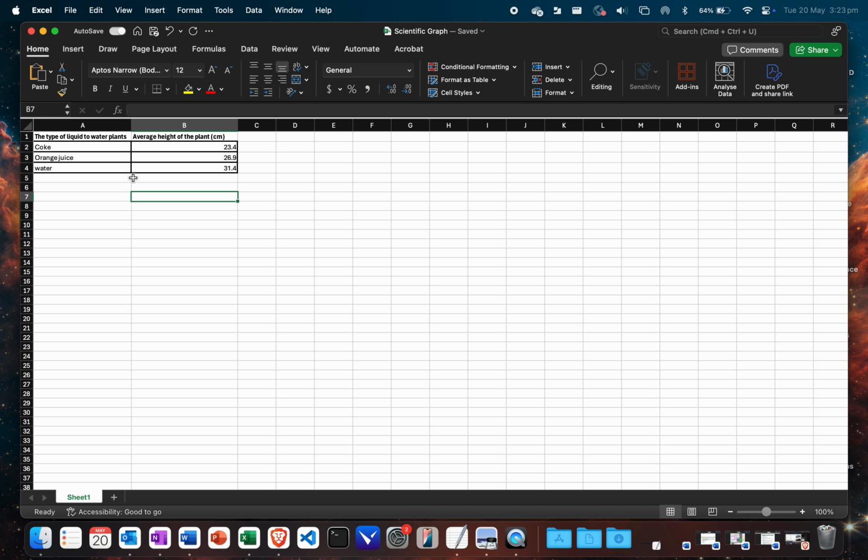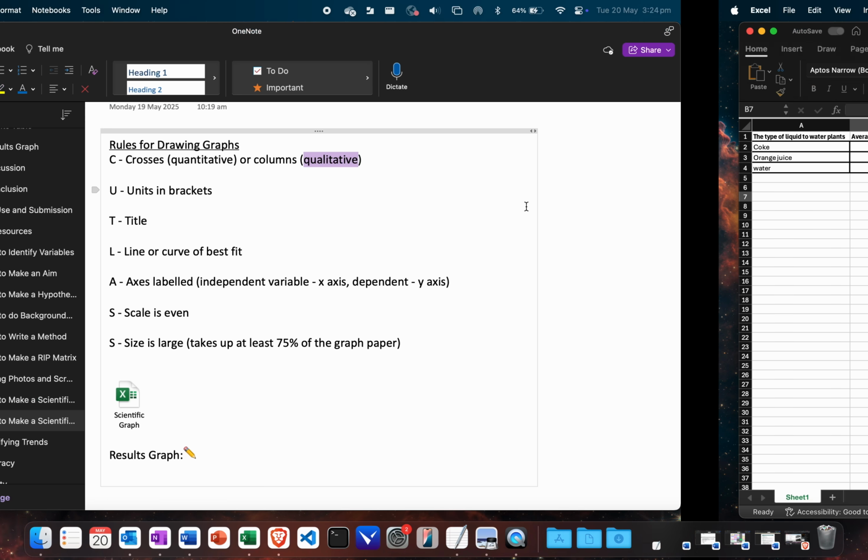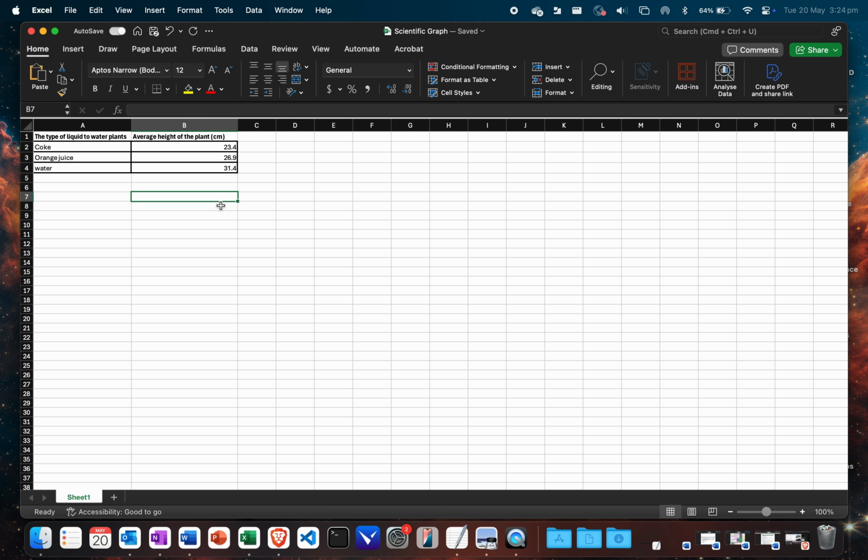Now I need to think to myself, what graph am I going to make? Am I going to make a line graph and use crosses, or am I going to make a column graph and use columns? Well, my independent variable involves words, so it's qualitative, so I'm going to make a column graph. I need to keep that in the back of my mind. So, how do I make a column graph? Well, we need to select the data first.